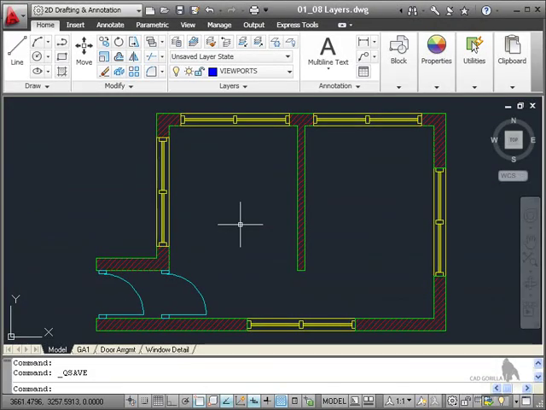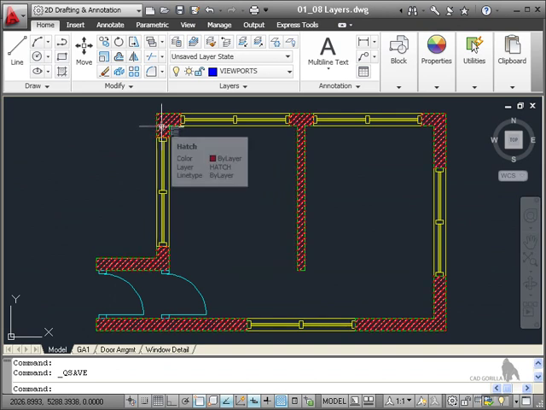Everything you draw in AutoCAD should be on its own separate layer. So if we look at our drawing here, you'll see we've got a red layer there. If I hover over that, that's a hatch layer. And as you can see, the colour there is red and the layer name is hatch.